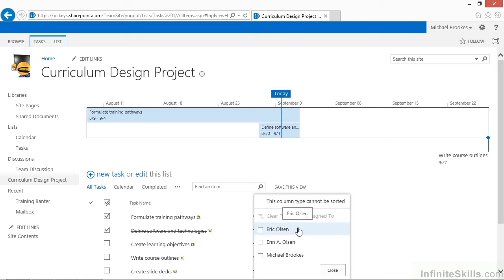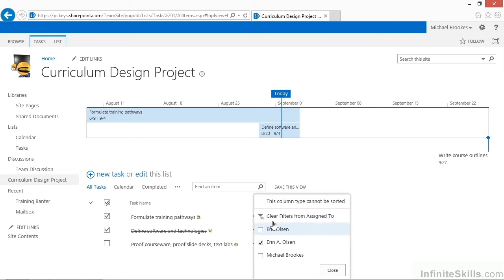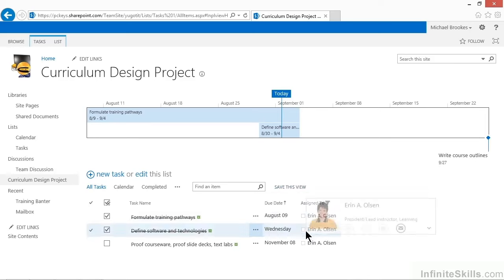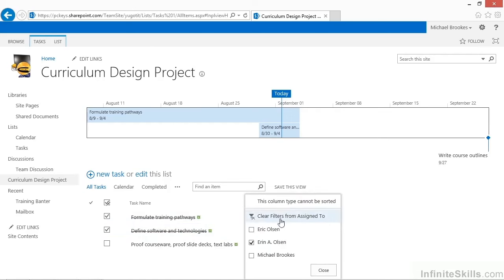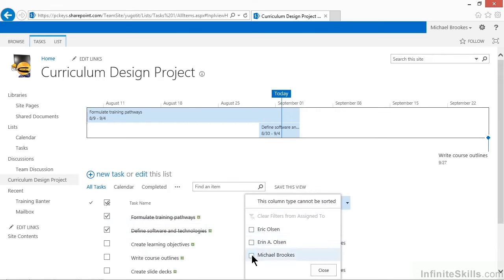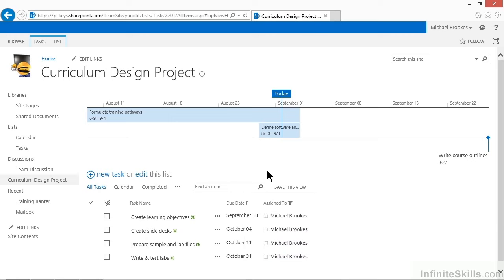So if I wanted to see everything for Aaron Olson, I would place a check mark there and then simply click off of that dropdown. And now you can see that the only tasks that are left in the list are the ones that are assigned to Aaron. If I then wanted to see everything assigned to Michael, I click on the dropdown, remove the check mark from Aaron, add a check mark to Michael, make that disappear by either pressing escape or clicking off of it, and now we're seeing Michael's tasks.